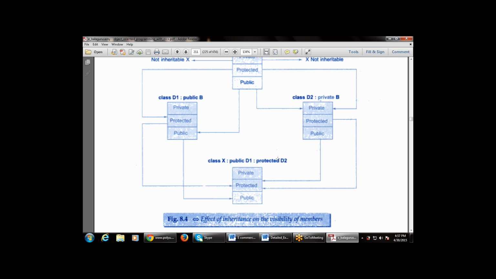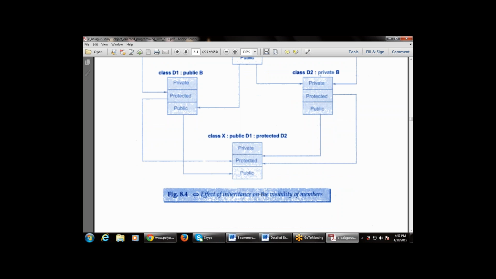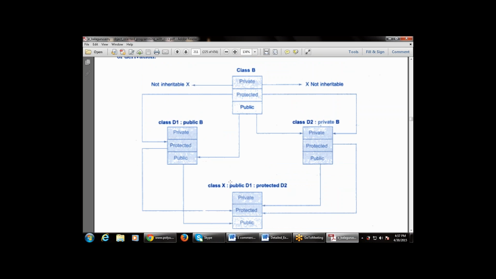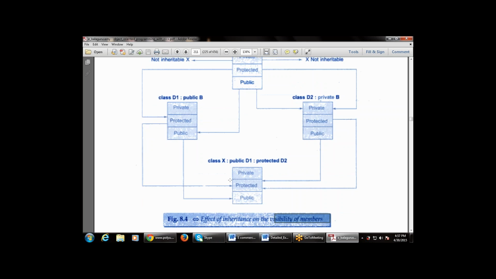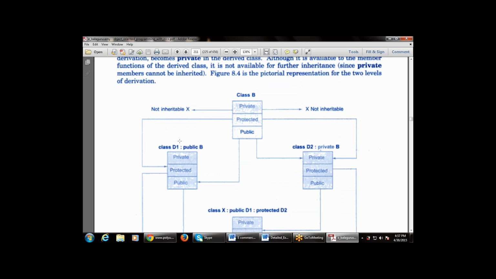So it also contains three parts: private, protected, and public. A protected member becomes protected, a public member also becomes protected, and the public member becomes public. Now this is the effect of inheritance on the visibility of the members. So listen carefully, this is the important part. When the protected members are publicly inherited, they become protected. When they are privately inherited, the protected members become private members.